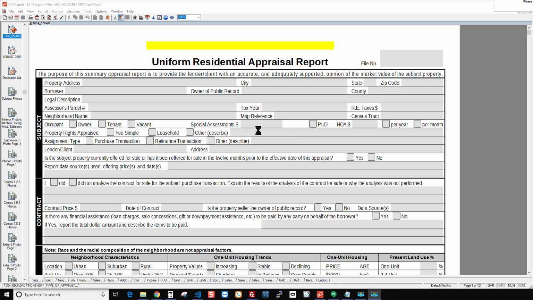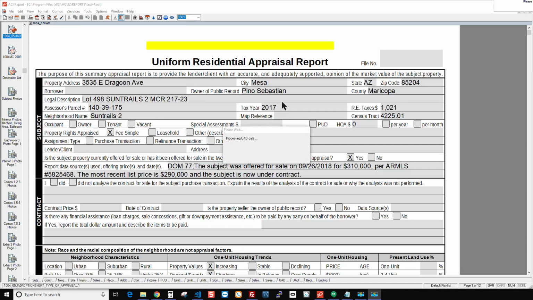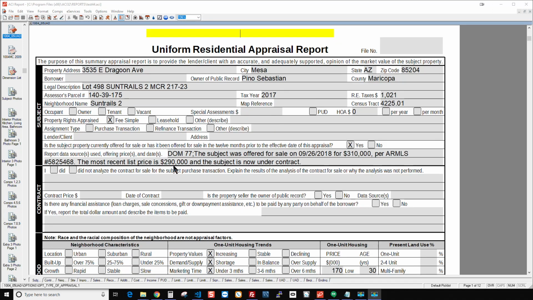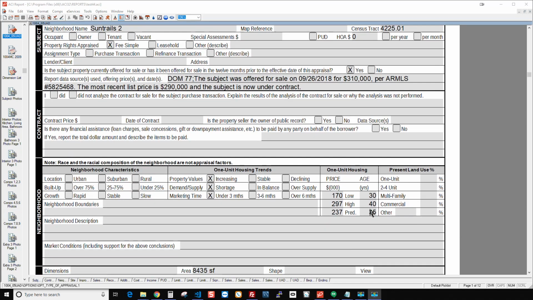So it doesn't really matter. This is a completely empty report, so it doesn't really matter either way. Okay, and we've got the data filled in here. So as you can see, it fills out the majority of the top of page one there. We got some basics filled out here.